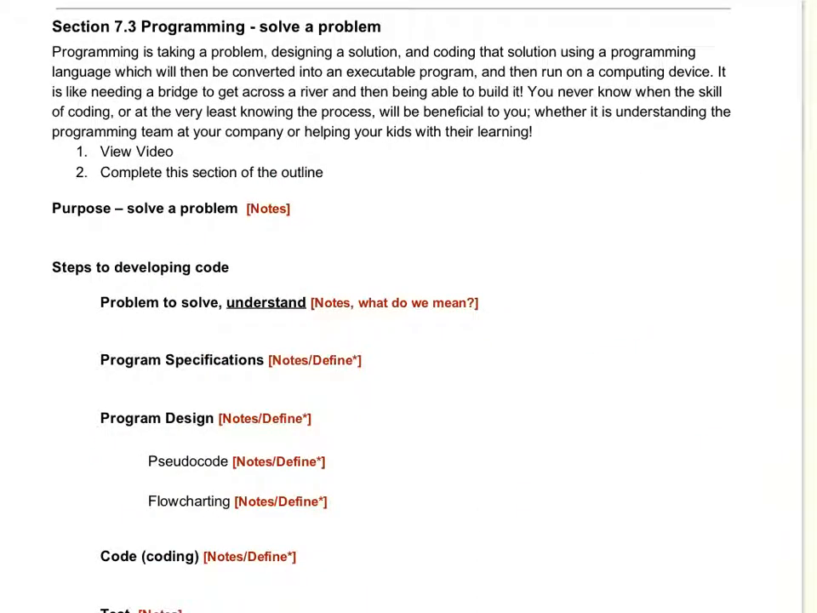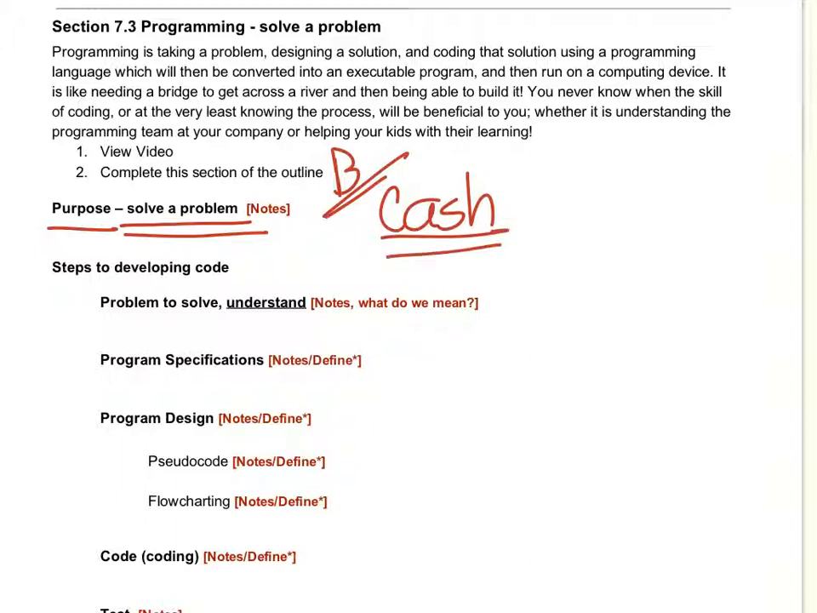Talked about programming. Purpose: solve a problem, get a solution for something. Like right now, years ago, before we had cash, people just bartered. They traded products, and they said, we can use cash to do that. Nowadays, we can move funds electronically.